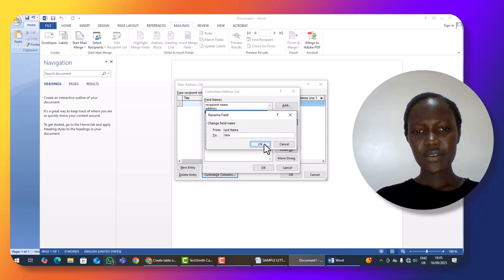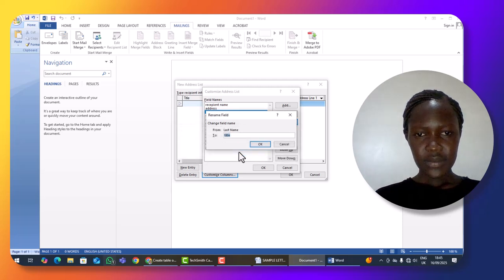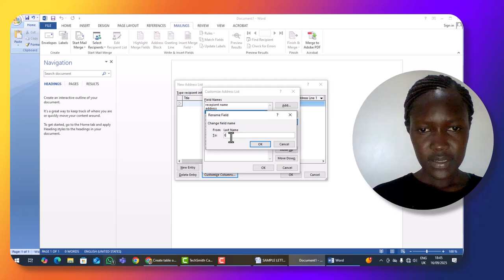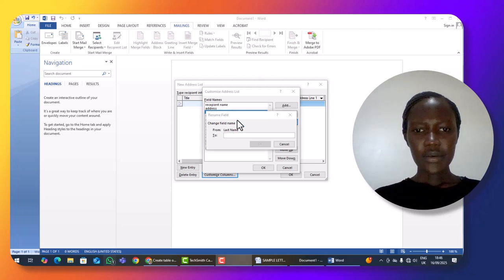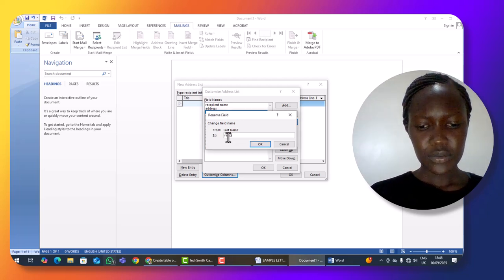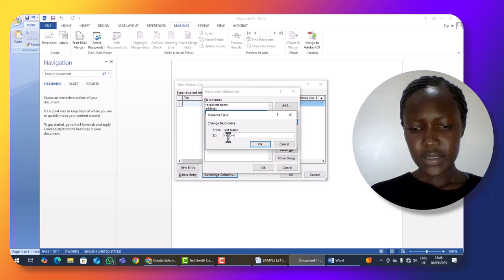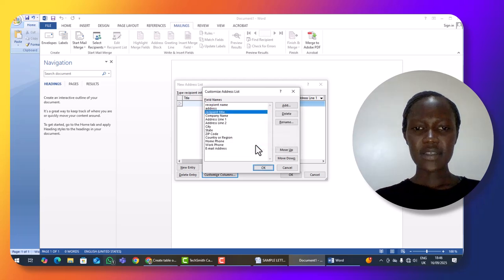Then we come and click OK. Oh, so there is already... okay. We can just have this as a recipient title. Let's have it as recipient title, because putting title alone, there is already a field with that name, so mail merge will not allow it. So we say recipient title.